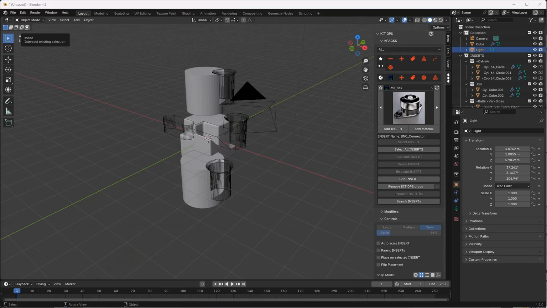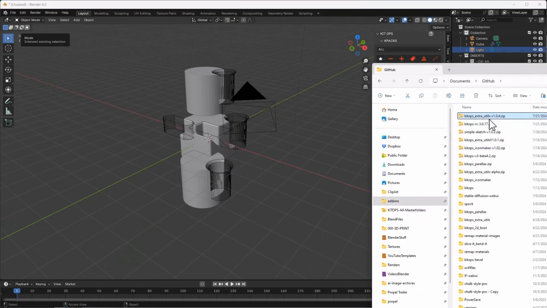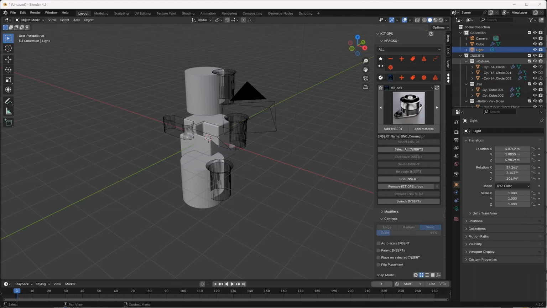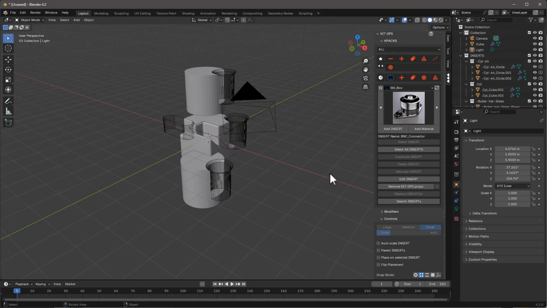Okay, so let's talk a little bit about KitOps Extra Utilities, which is a product that ships with KitOps Pro, and it's got some kind of neat features in it. With the new 4.2, you can install this normally as you do any other add-on, but with 4.2, you can just drag and drop it and say legacy add-on and overwrite enable install. Okay, so we hit OK.